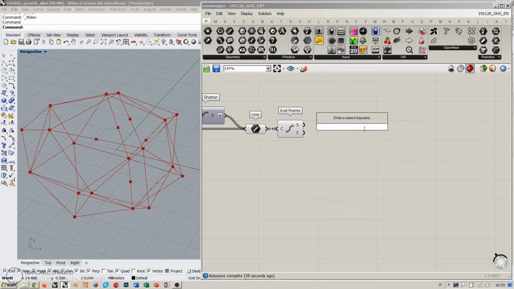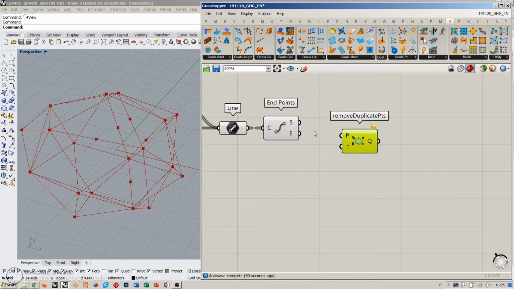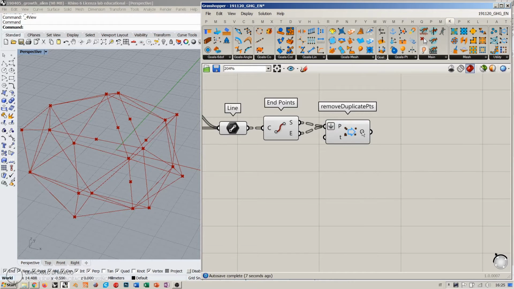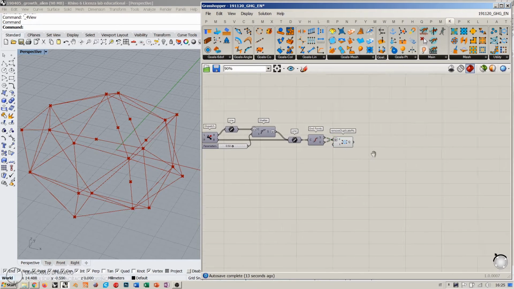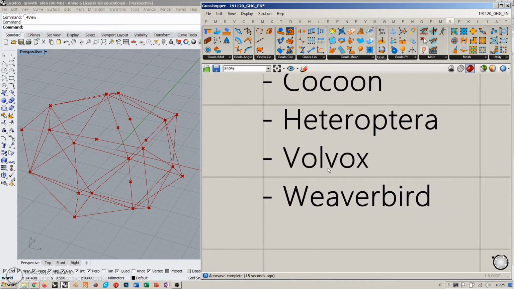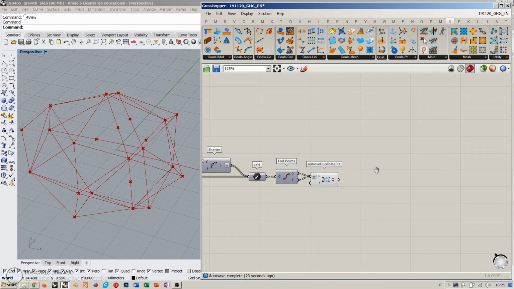So what I'm going to do is use another Kangaroo component, which is Remove Duplicate Points. And I'm going to flatten all of this because this requires a list of points. So you see that here we have 106 vertices or points, and here we have 23. Okay, so these are the 23 points that I want to use in my point cloud, and I do recommend that you install Volvox if you didn't do it already.